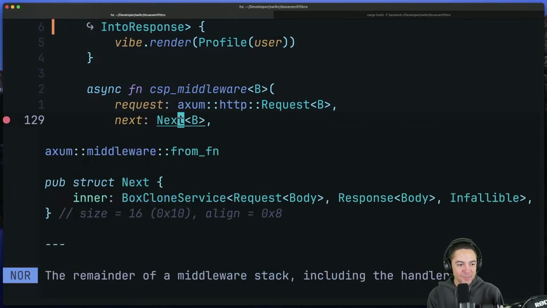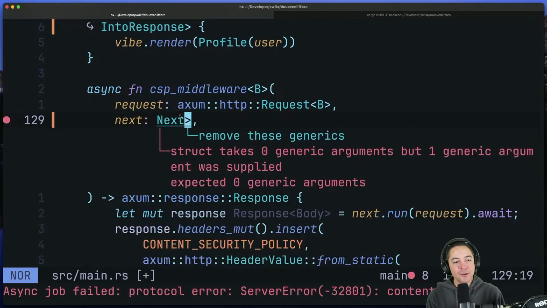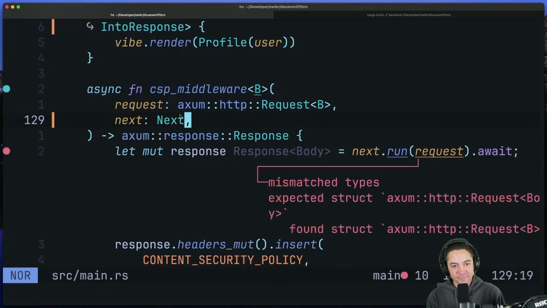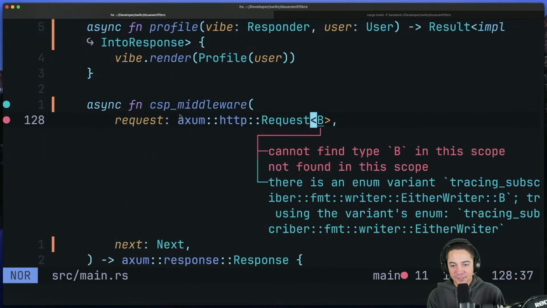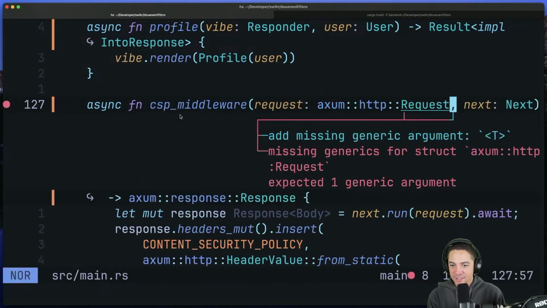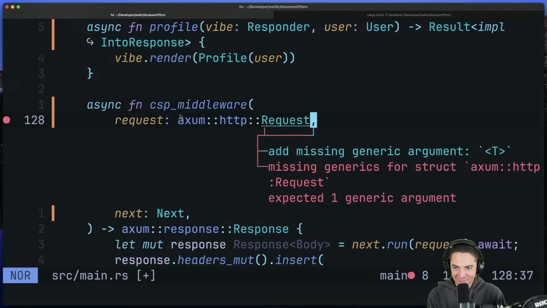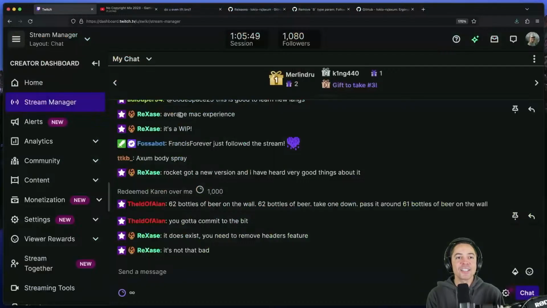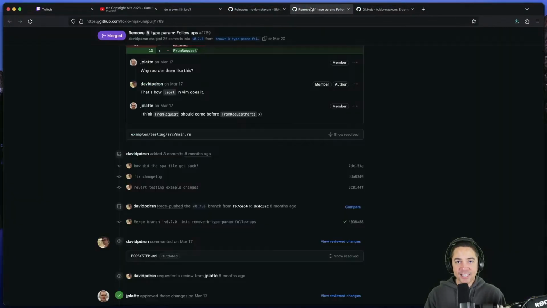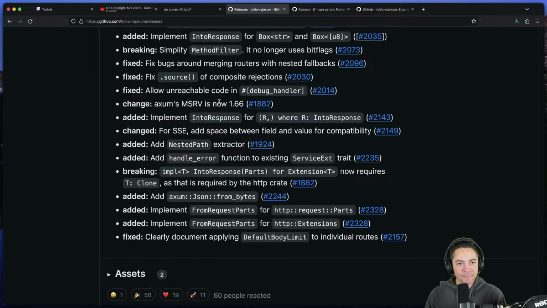Next. So what does next do now? Oh, next doesn't have a generic? Oh, because they have their own. It's actually a little better, right? And now you don't need this generic anymore, and you also don't need this anymore. Oh, wait, you do need that. You do need the B. Oh, I see. Let's look at the docs, I guess, because that's what remove B type param is.